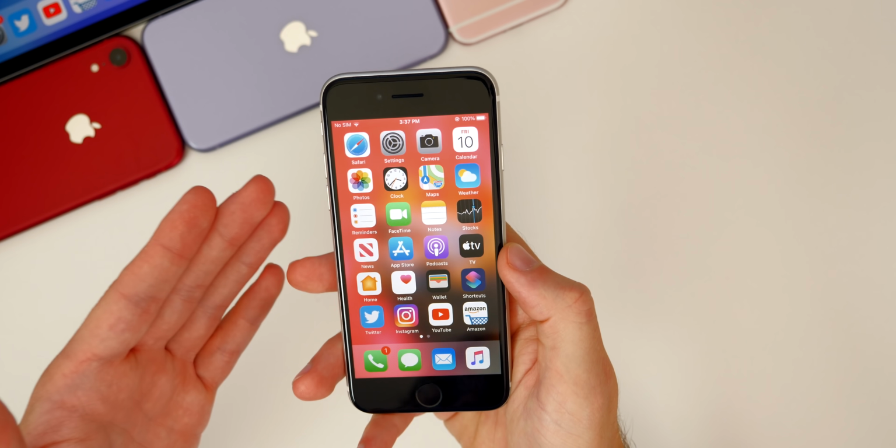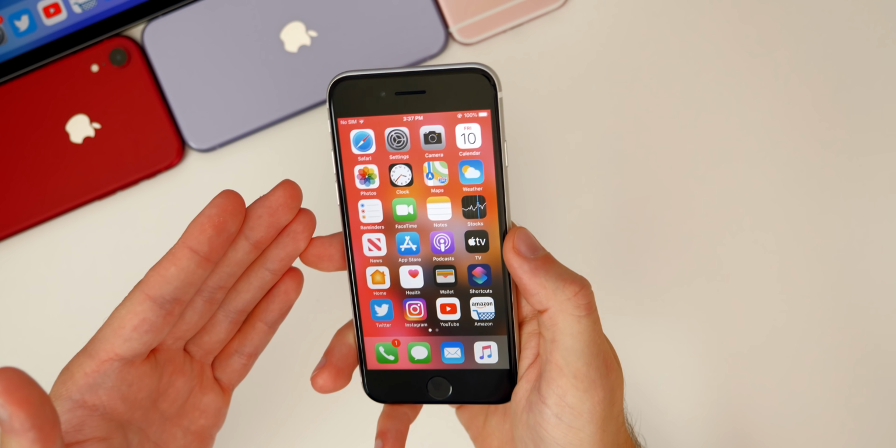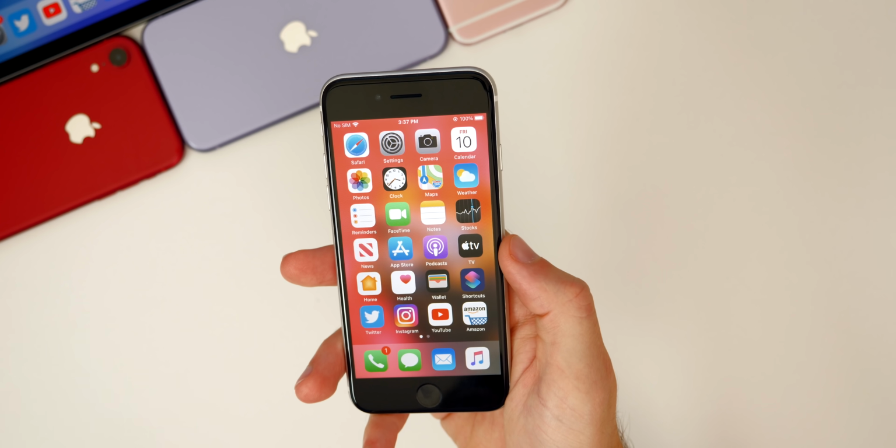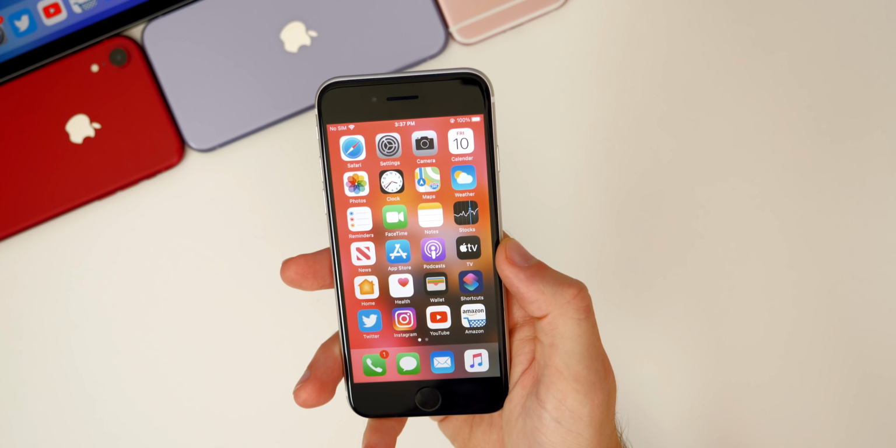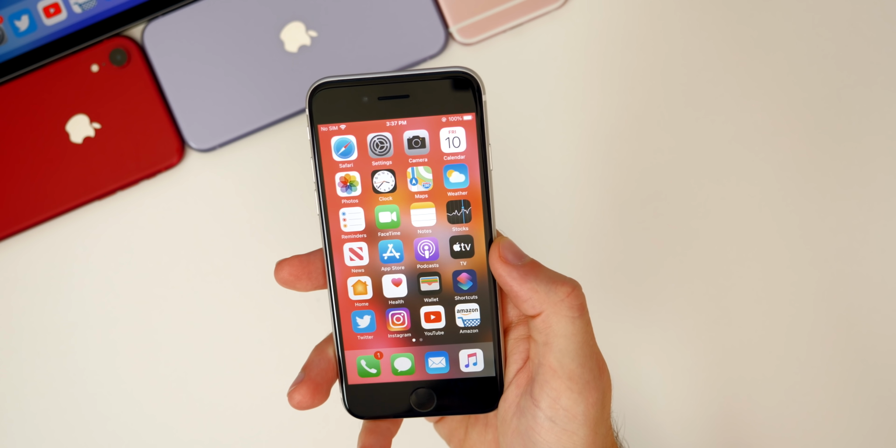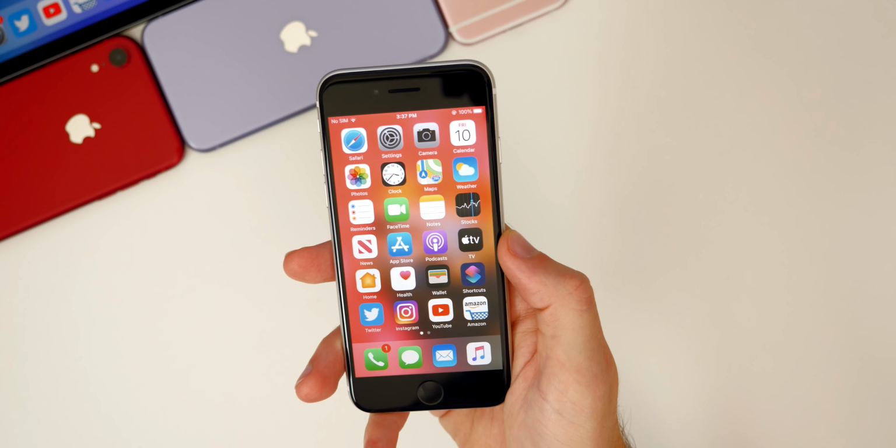So maybe you updated, you got to check out the new features, you were curious about them, but now you want to go back to a stable version of iOS 13 where everything was nice and smooth. So here's how to do that, of course, without losing any data.